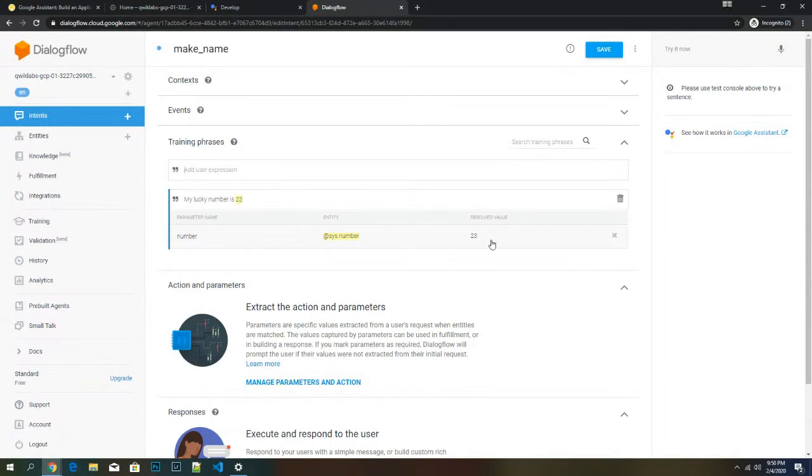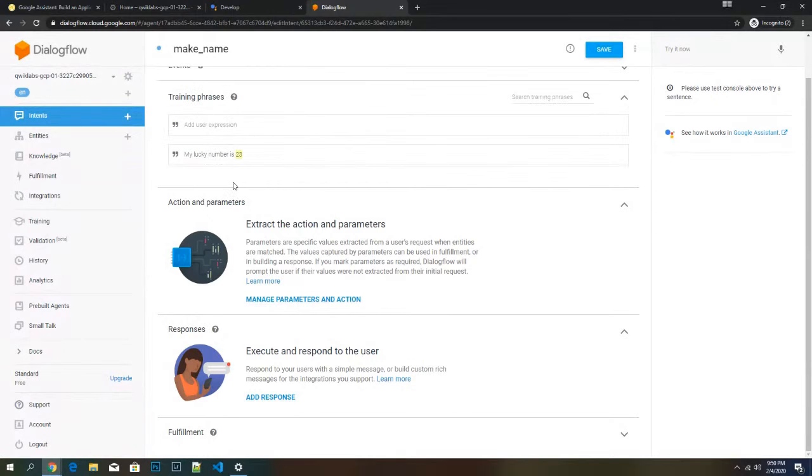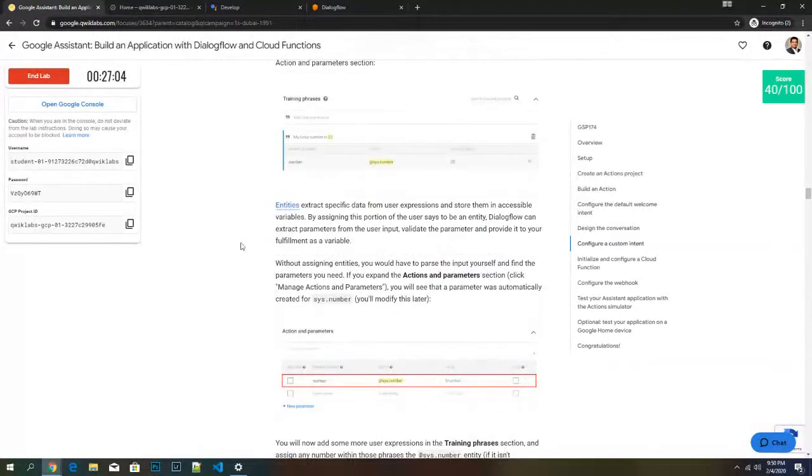Once you have that number, right? So here you can see the parameter name is number, entity is sys.number. So these are default entities. And if you would have provided a date, you'd have sys.date and the result value. So what's the value right now? 23. So we'll come back to this. So that's our training phrase. We've added that as per the thing.